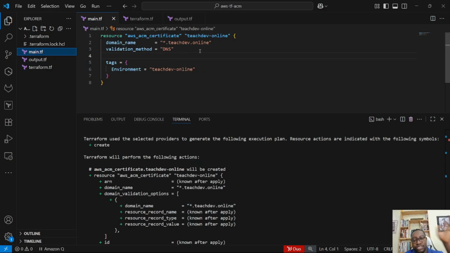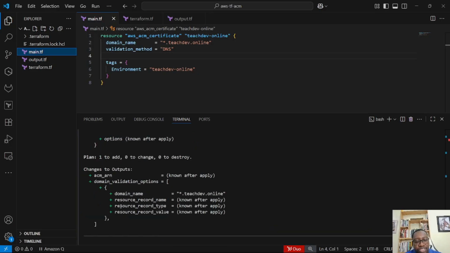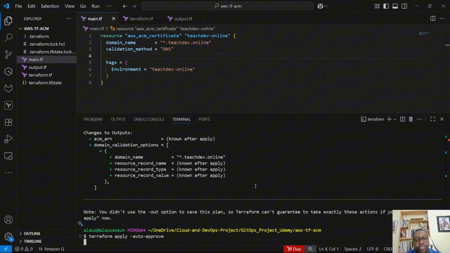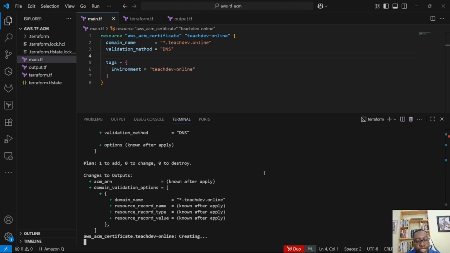So we need to copy those things and create a CNAME record on our domain, right? So we're printing out those outputs. And of course, the ARN of the certificate, we need to print that out as well, because we're going to need that for the EKS cluster. All right, so I'm going to say Terraform apply. And that would create the domain for us. It shouldn't take time anyway. It's just one resource. So let's see what that gives us.